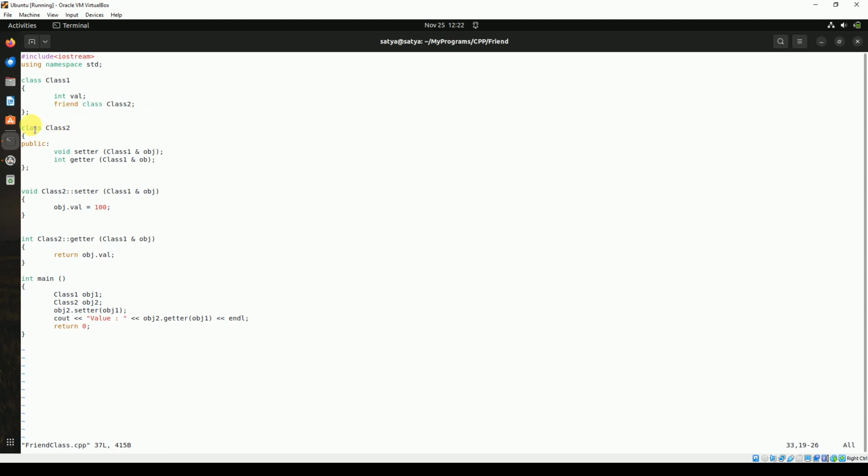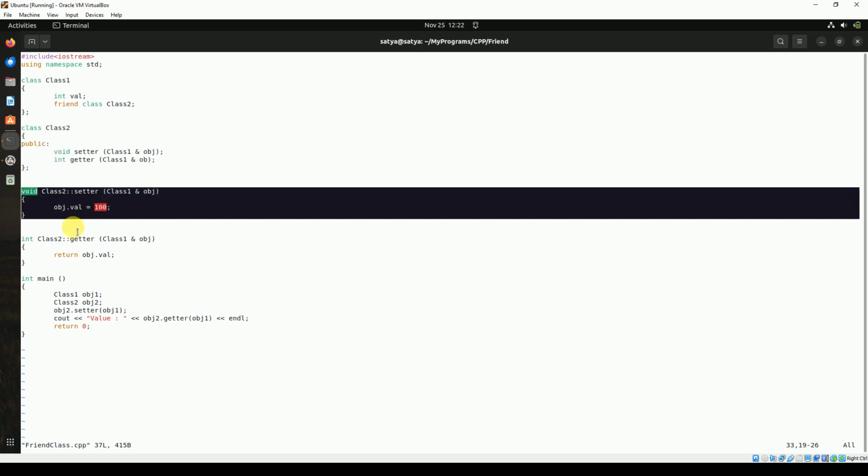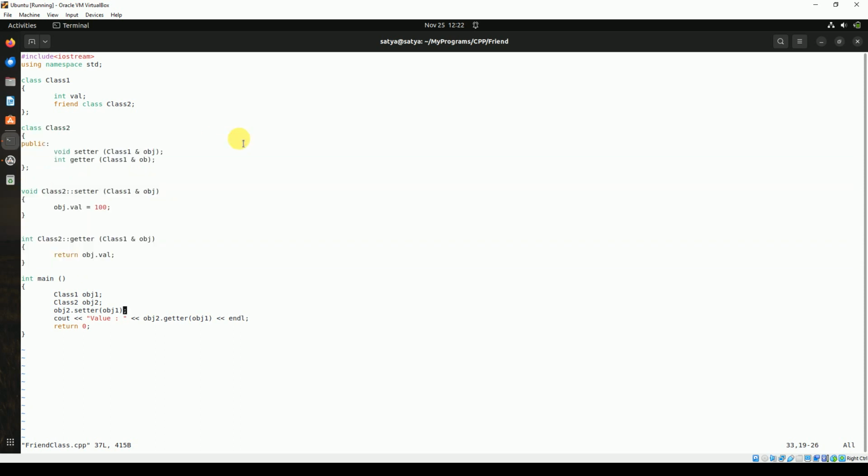So next you have to give the friend class declaration. After that you can give the definitions for this. Okay, like this. But you cannot give the class 2 declaration first and then class 1. First give the class 1 declaration, then class 2, and after that you have to give this one.